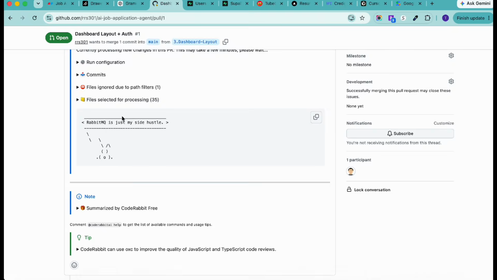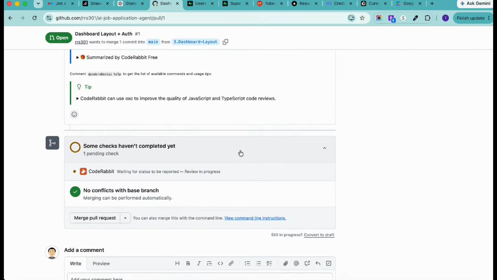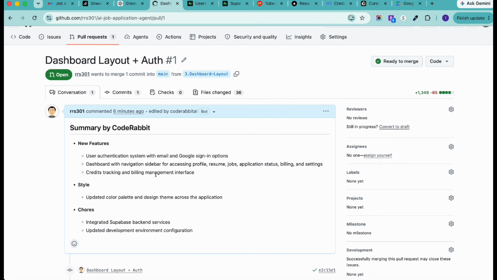Okay, so it's also added a comment that currently Coderabbit is processing our PR review, and then you just need to wait for Coderabbit to review your complete code. Based on the implementation, Coderabbit will give you the complete review, inline comment, the summary, the architectural diagram, everything. Okay, so we'll just wait for a few moments, and if you see, it's already commented on our PR.